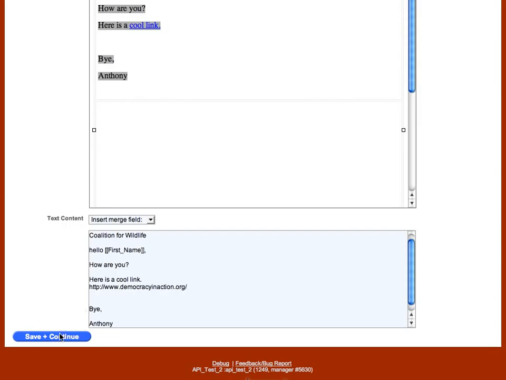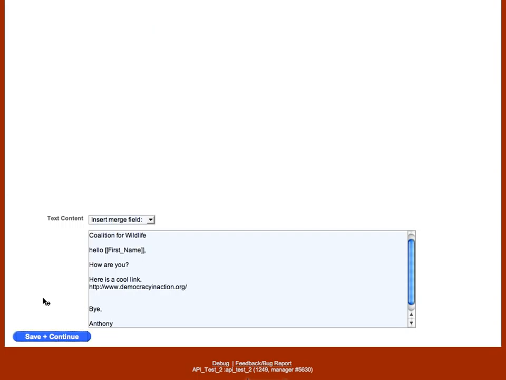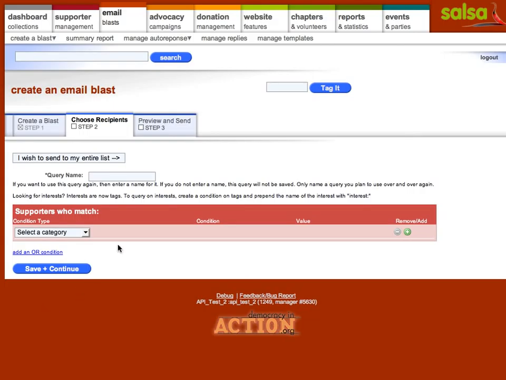Okay, that's my content. I'm going to click Save and Continue to get to the next step, which is to choose recipients. Now, this is our new Query Builder interface, and we'll cover this in another tutorial in much greater detail.